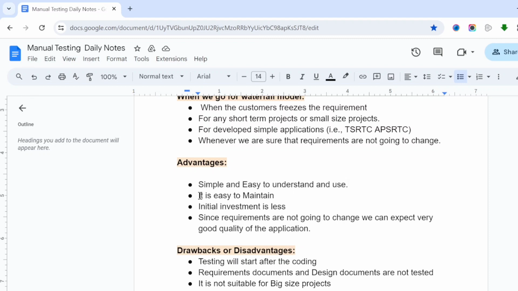Next, see what is the advantage. It is easy to maintain. Why is it easy to maintain? Because the waterfall model is only suitable for small size projects or small size requirements or short term projects. So whenever a small size project is available, it is easy to maintain. Yes, it is easy to maintain. So that's why it is one of the advantages.